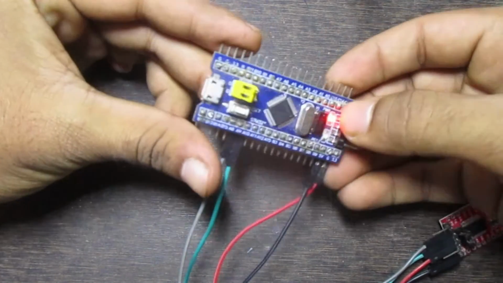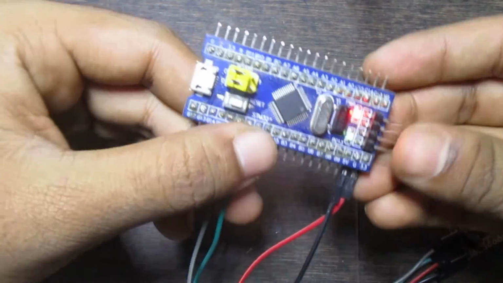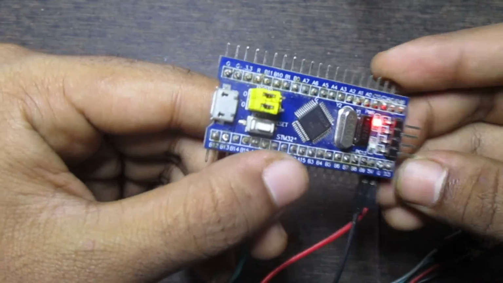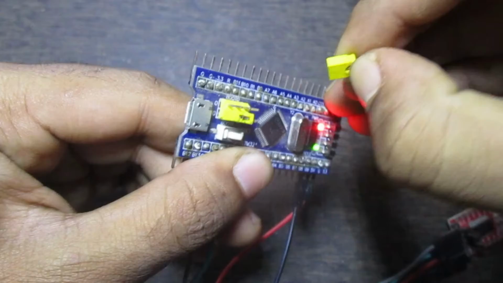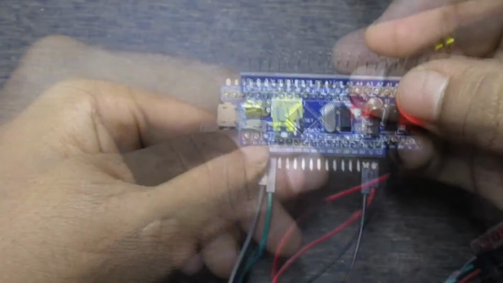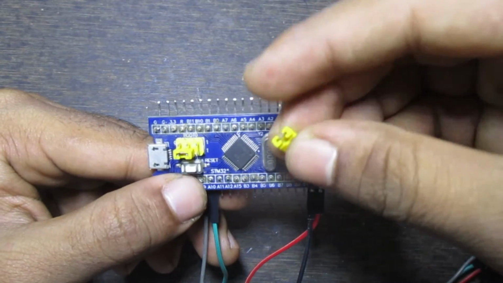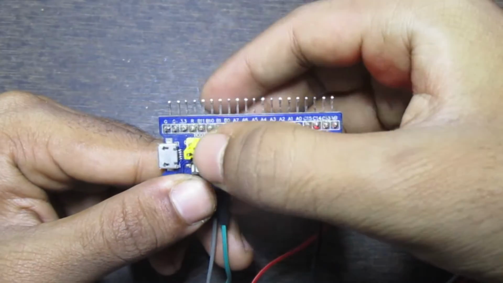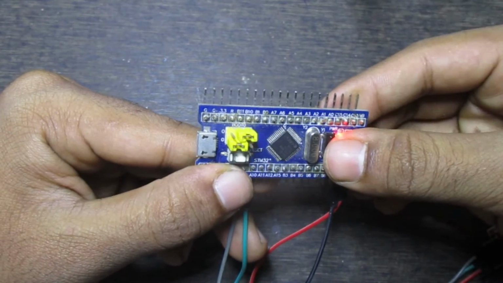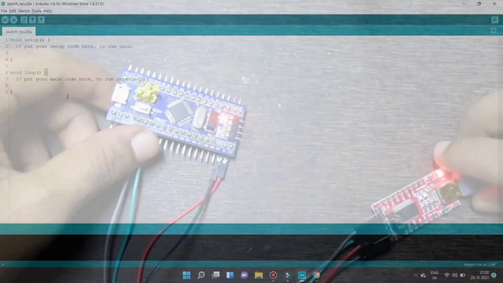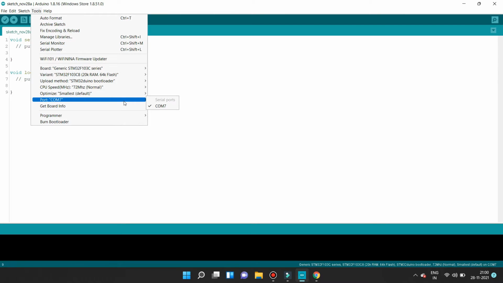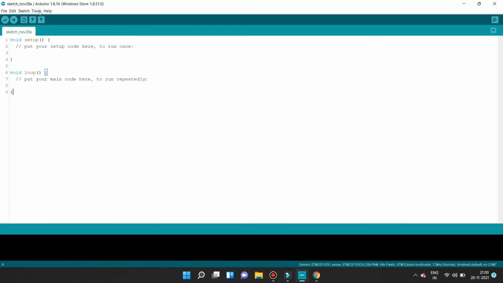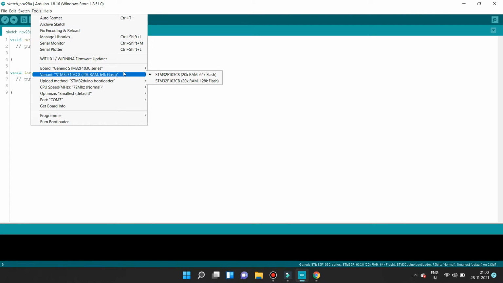Okay, how to upload the code? Before uploading the code, you have to switch the jumper from 0 to 1 state, like that. Then you can connect your USB port to the FTDI programmer. Okay. And one more thing, the upload method, choose serial.